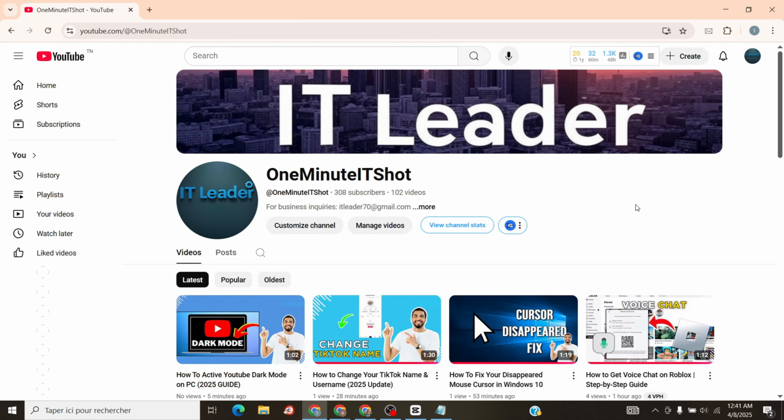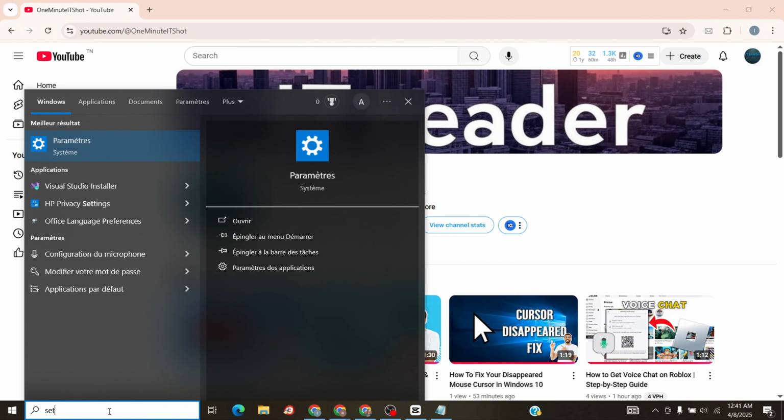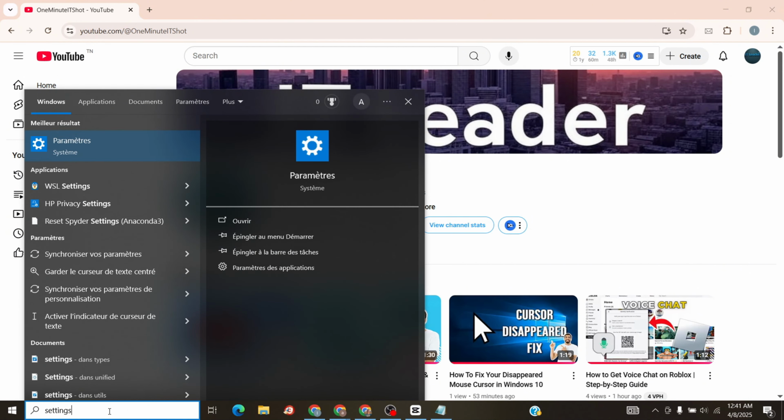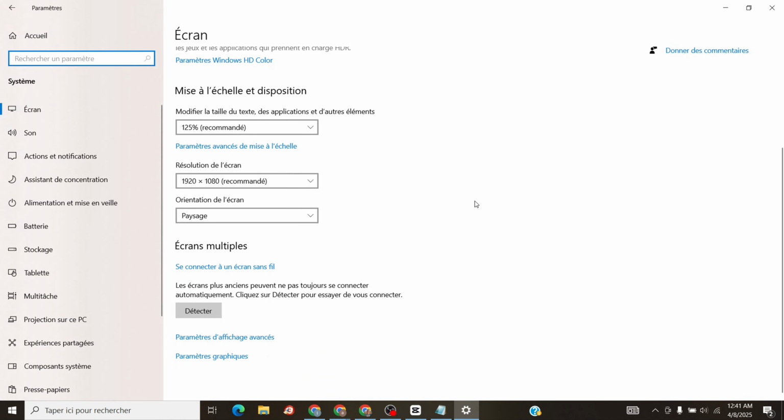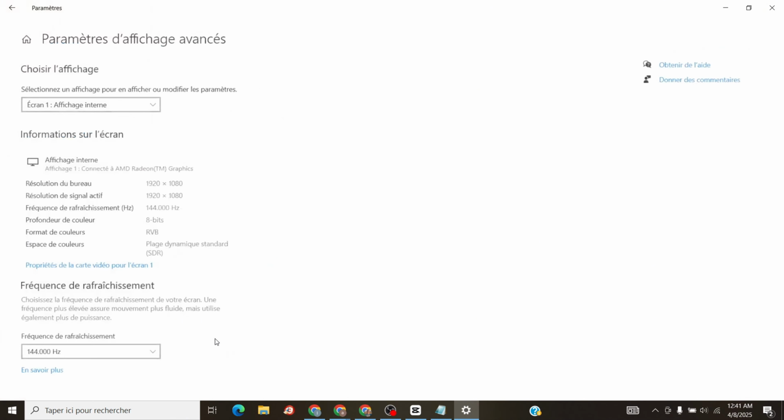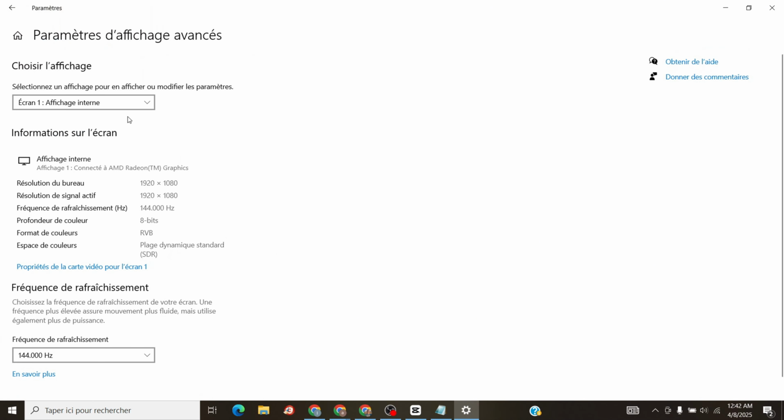Click on System, then select Display from the left sidebar. Now scroll down and click Advanced Display Settings. This is where the magic happens. Click Display Adapter Properties, then go to the Monitor tab. Here you'll see the Screen Refresh Rate dropdown. Click it to see your available options.